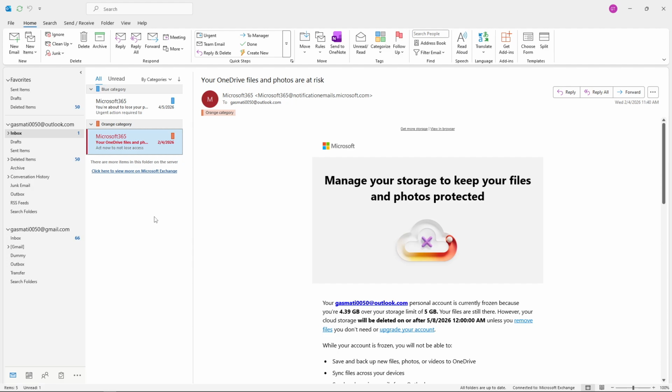After your emails have finished loading, navigate to your inbox pane. This is where all your received emails are stored and organized. You'll see a list of your messages displayed in the main viewing area.